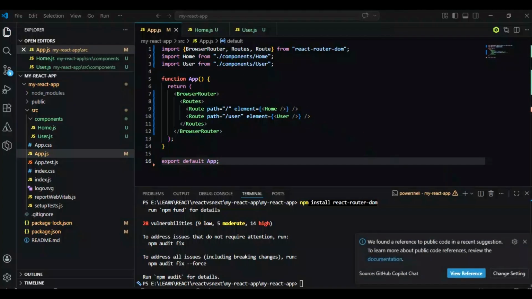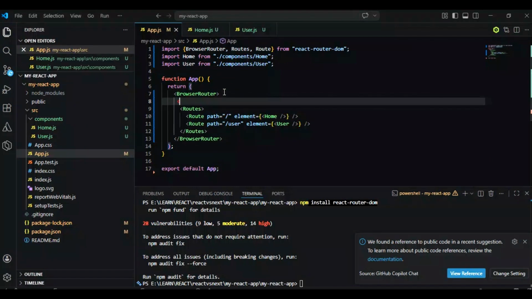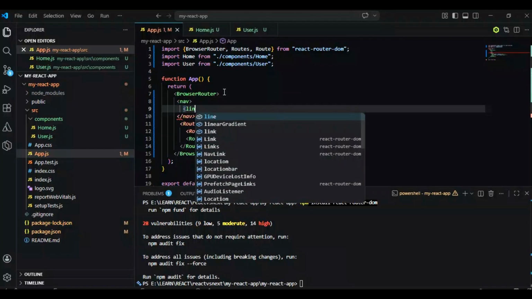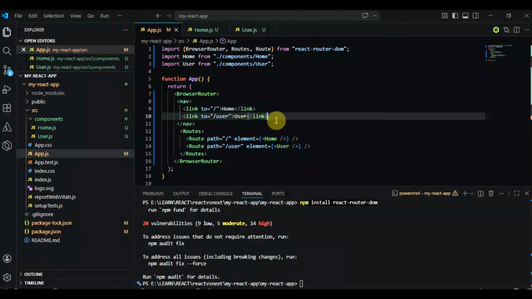Now we'll run the application to check. Okay, it is working. Inside the browser router, let me add one more thing for understanding. Let me add a nav, and here let me add a link to home. And here also, let me add a link to the user component. We created different component files for better structure, separate components for better understanding. Each page is now very clean and reusable. Now let me run the application.